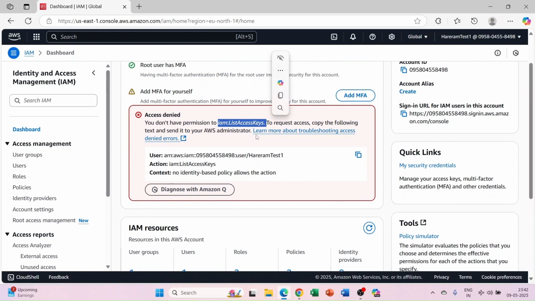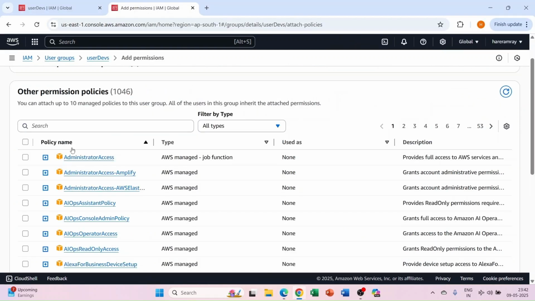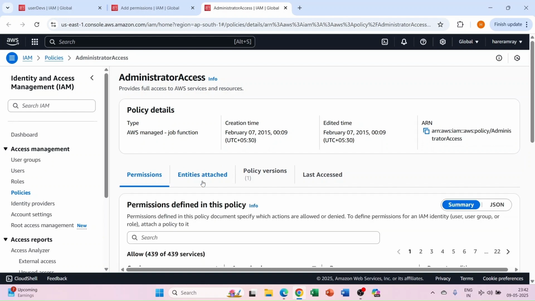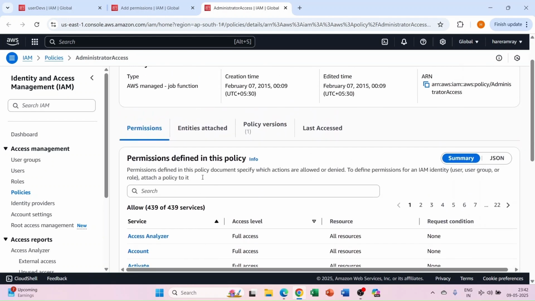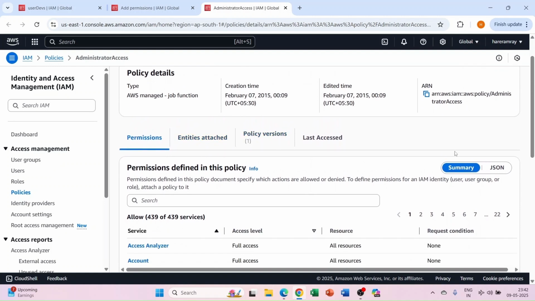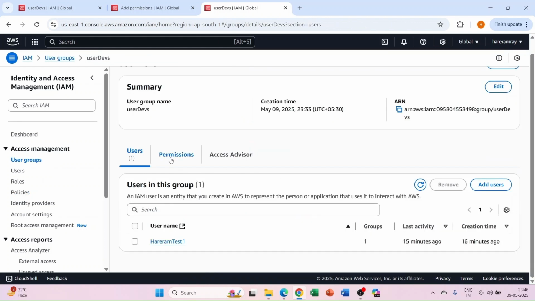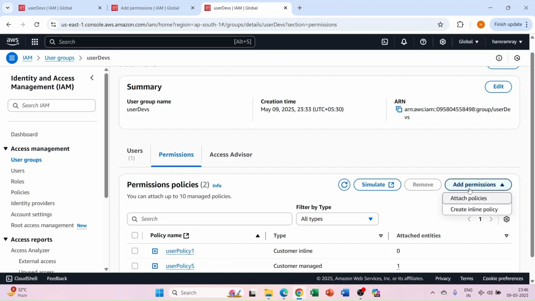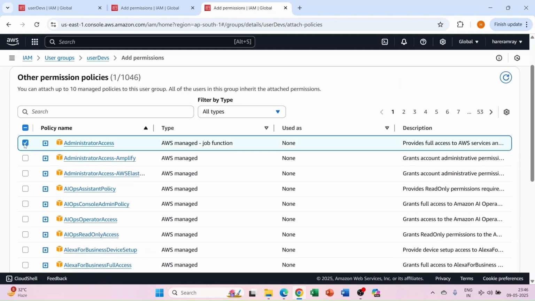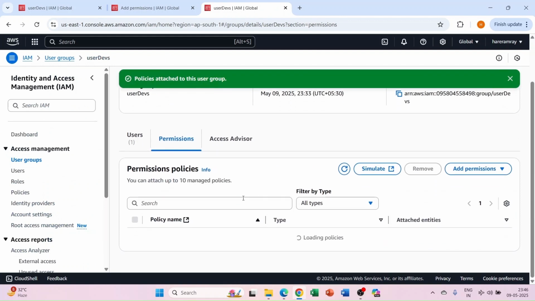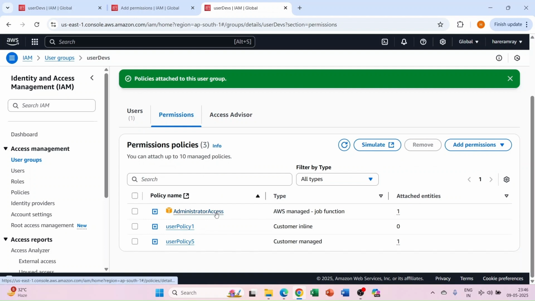There is one, list access. So what I will do, here you can open the policies and see what APIs are defined in that. Allow, and these kinds of things. You can open JSON and it is saying star means all. Go into permission, add permission, and then attach policies, and then here provide administrator access, and we'll see now this is administrator access.